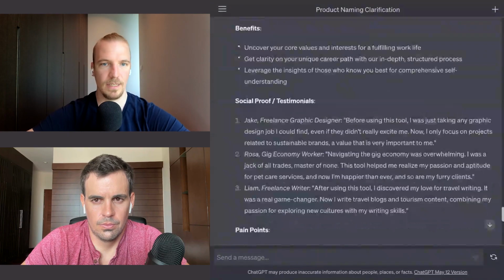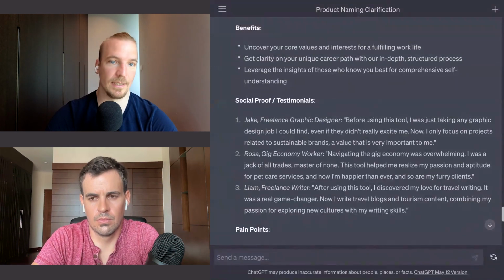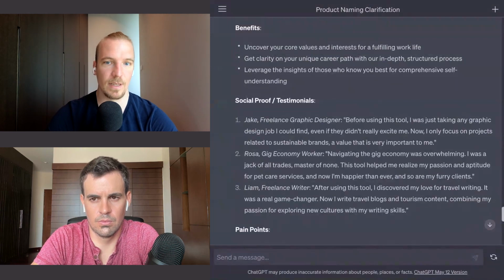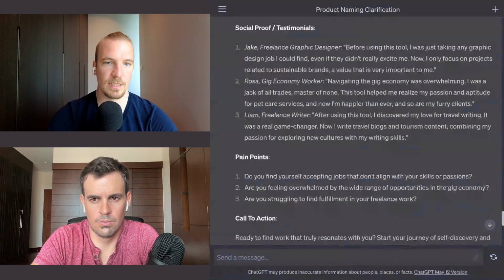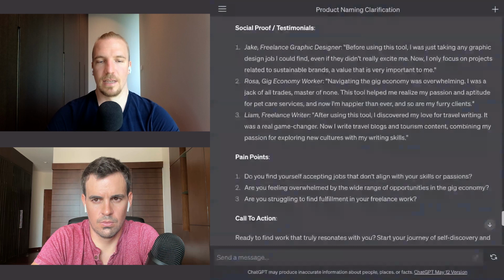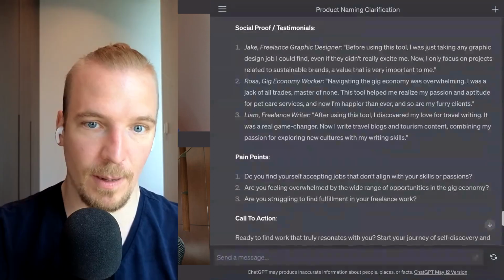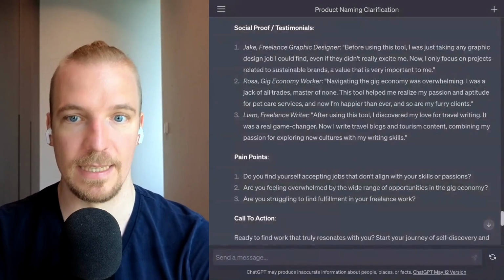I'm just reading one. Jake, freelance graphic designer: "Before using this tool, I was just taking any graphic design job I could find, even if they didn't really excite me. Now I only focus on projects related to sustainable brands, a value that is very important to me." And also there is Rose, gig worker, and also Lion, freelance writer. And the pain point section is also asking 3 questions: Do you find yourself accepting jobs that don't align with your skills and passions? Are you feeling overwhelmed by the wide range of opportunities in the gig economy?